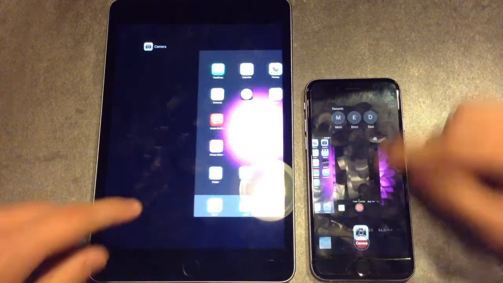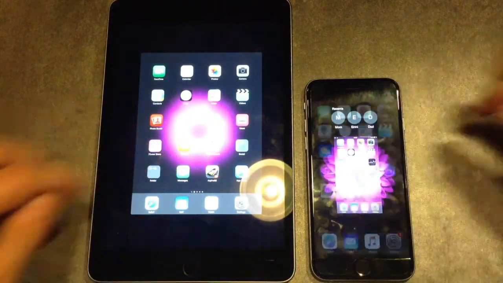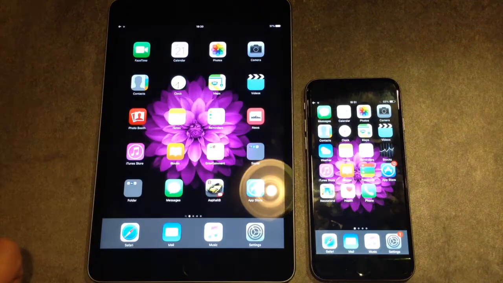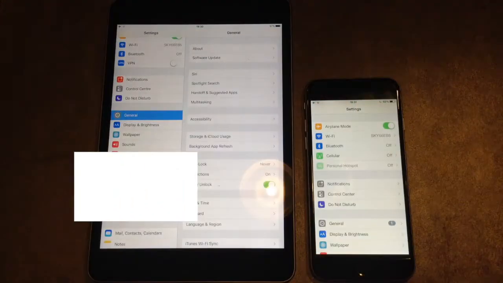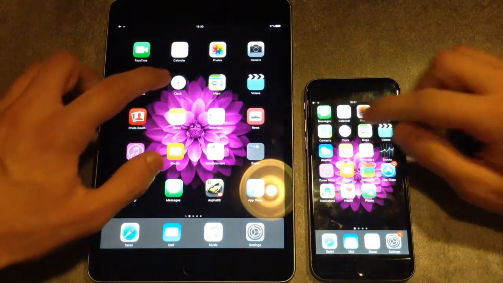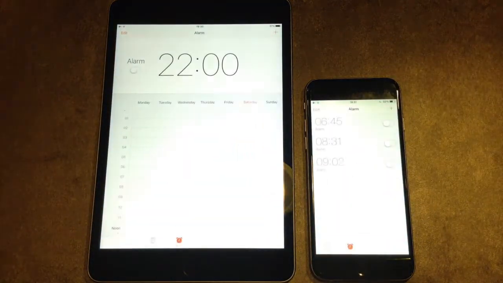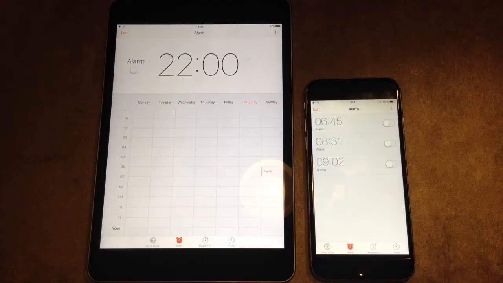Let's clean the RAM again and move on to the next app. The next app will be Settings. Again, it seems that the iPad mini launched the app a little bit before the iPhone 6, but the difference is limited. And then the last one will be Clock. Again, the iPad mini won this turn.